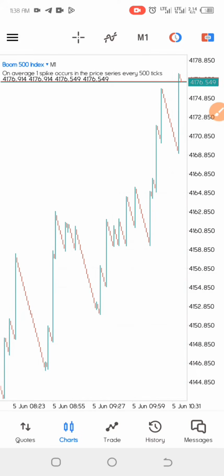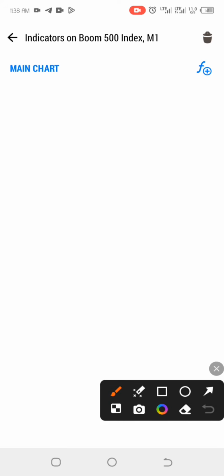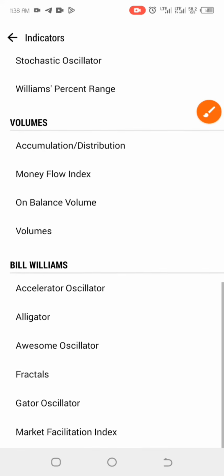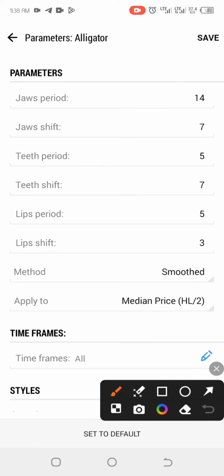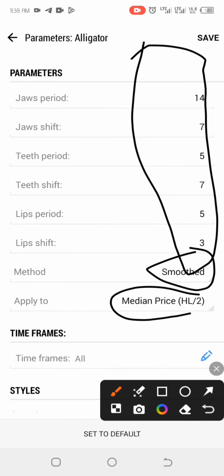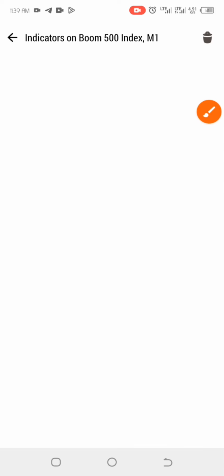You can see now that I have a clean chart. So let's now add everything up. The first thing we have to do is click on this icon we are seeing at the top. I click on the icon, we scroll down, search for our Alligator and click on it. For the Alligator, set everything up right here, and the method is smoothed. The median price is HLC/2. For the style, use a color of your choice and click on save. Then you are going to have your indicator in your chart.